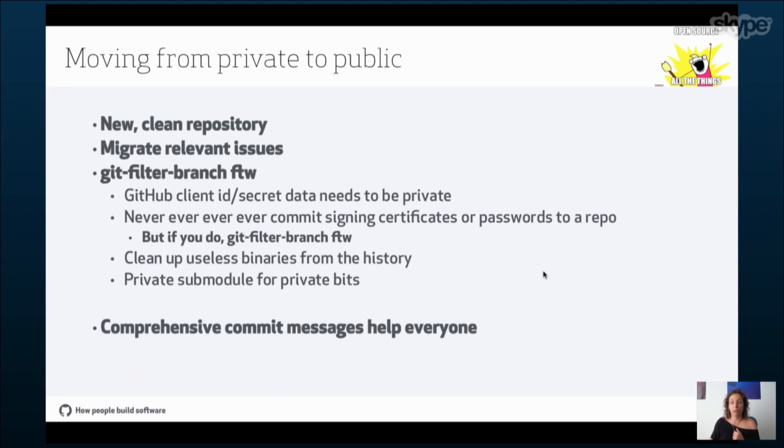And with a private submodule where we keep the actual private bits like client IDs, app secrets, and all of these things, anyone can build a GitHub extension for Visual Studio, and they can configure it with their own client app and client ID, which is whatever they want. And when we build it in our CIs, the build gets configured with our configurations.